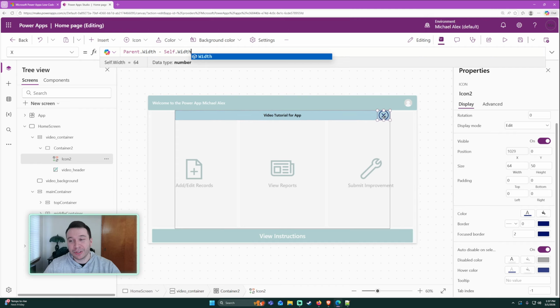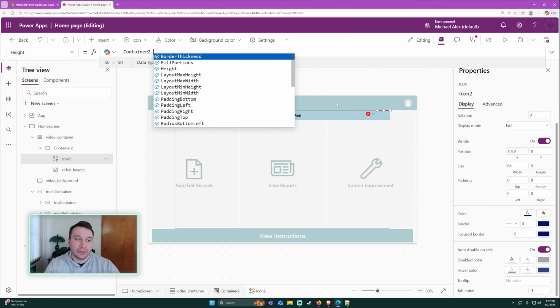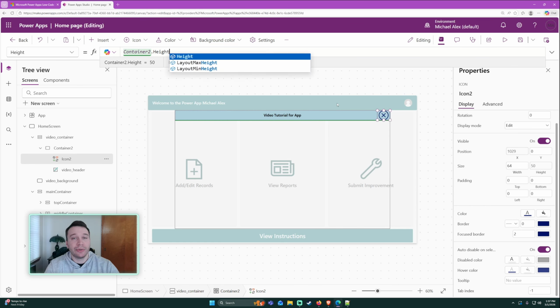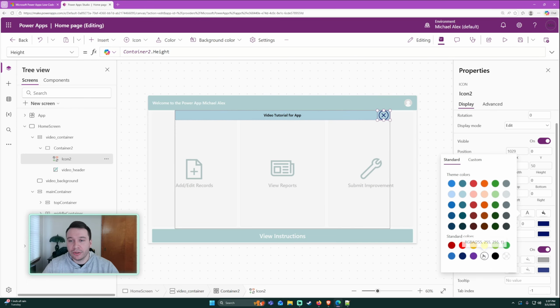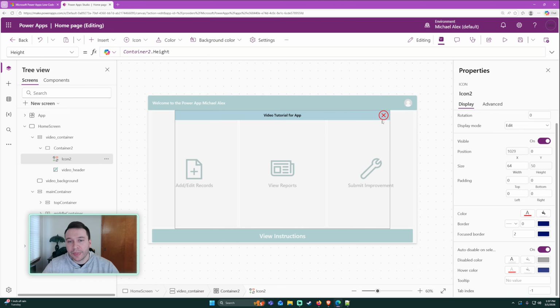If you want to make it a little smaller or bigger, depending on how big your label is. So I'll set the height to 50 for this. I'll just do container2.height. So if I ever do end up changing the height of that container, this is automatically going to change dynamically. So I think that looks good enough. Sometimes you might add a little padding on the X icon. Let's go ahead and change the color to white. The white kind of blends in, so we'll just stick with the red for now. I think the red looks fine.